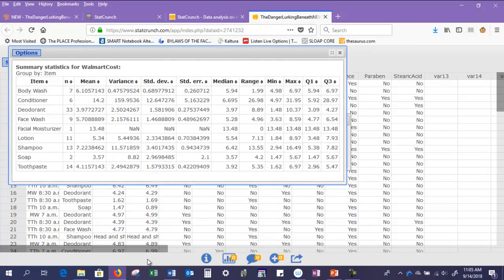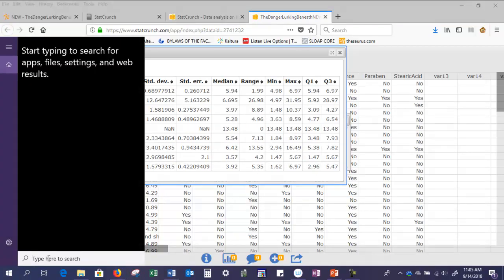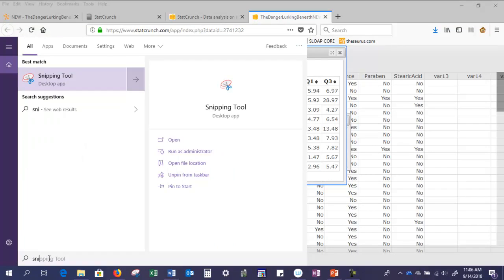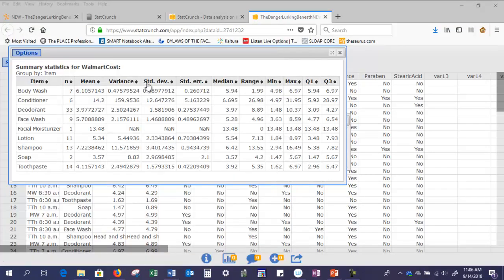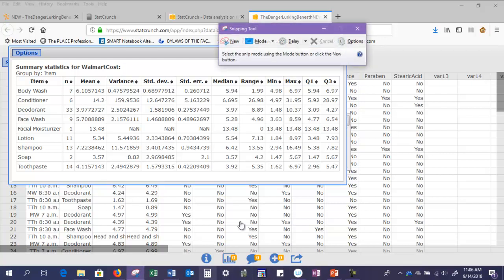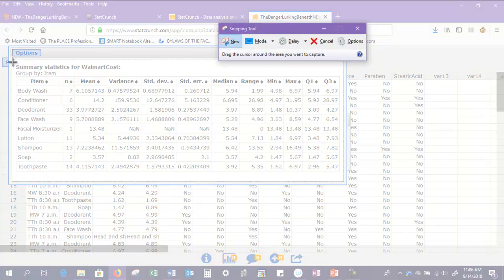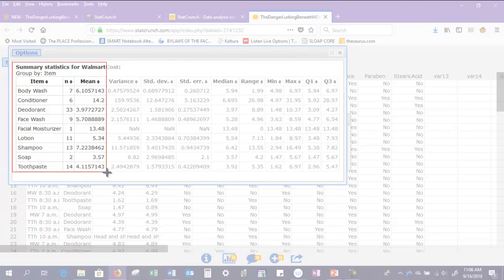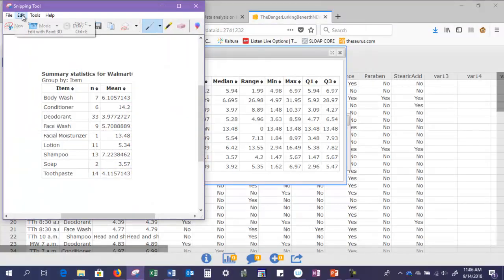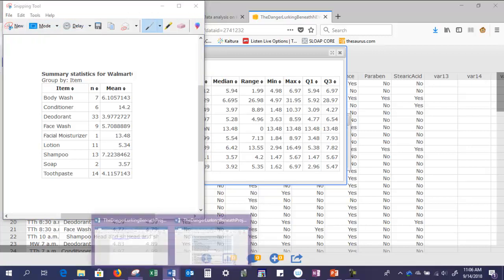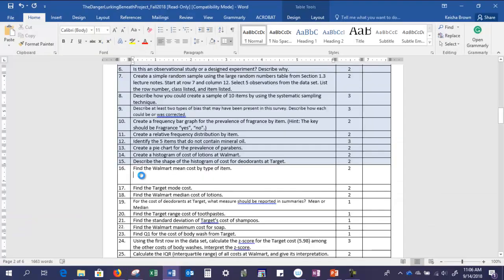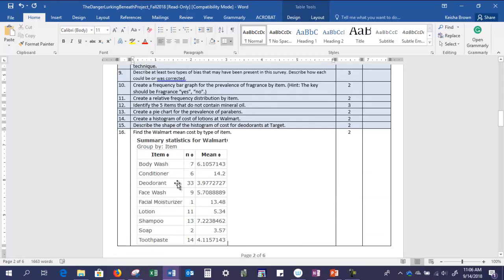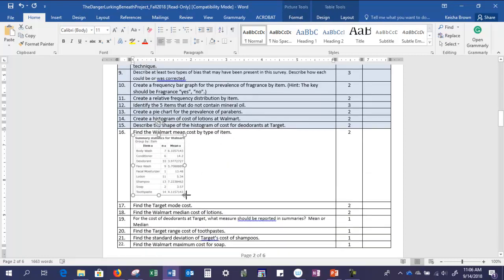The Walmart mean cost by type of item. So I could retype all of this information. Another option, here on your search menu, if you have Windows 10, you can type SNIP for snipping tool. With your snipping tool, you press new, and then you highlight the area you want to include, edit, copy, and then you can paste this into your document, and you can resize that picture.